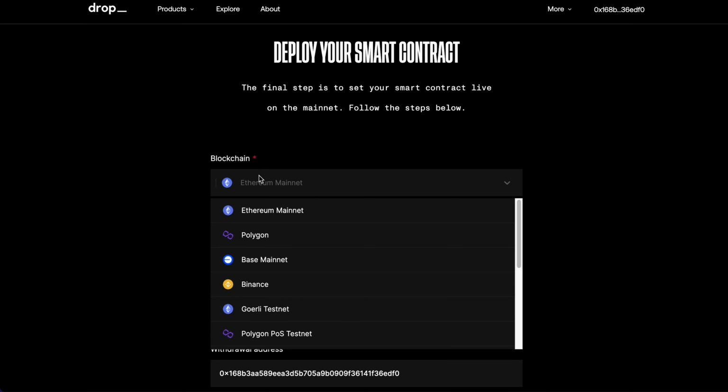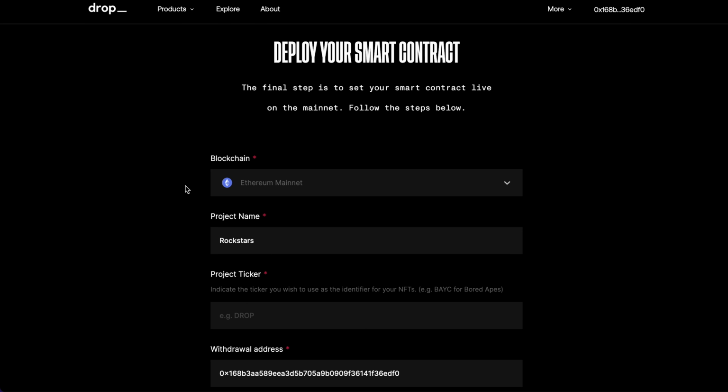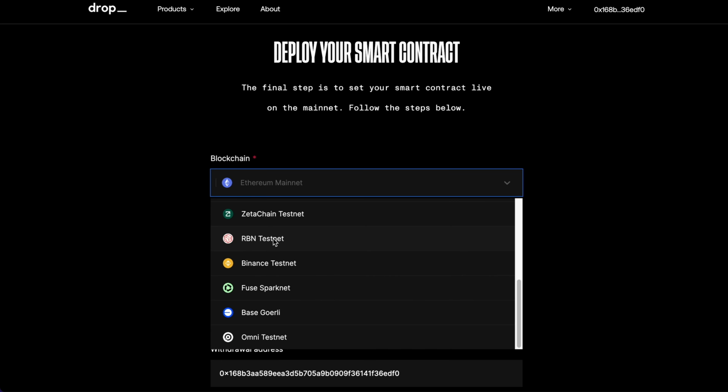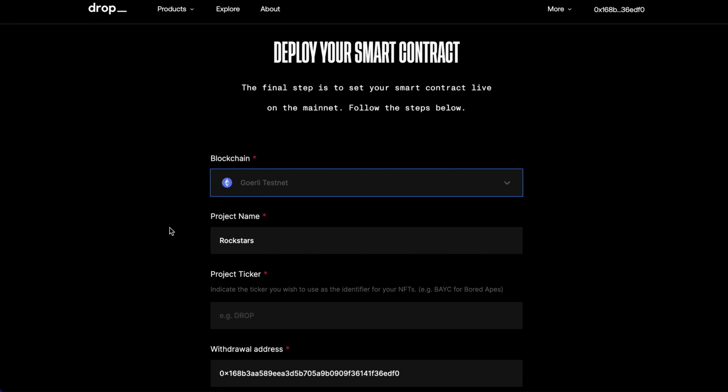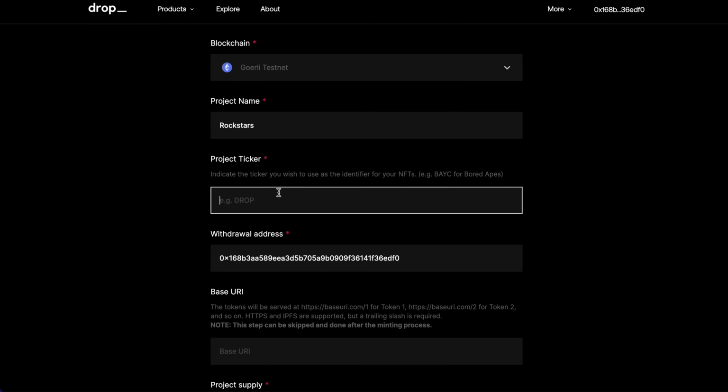Here you'll see a drop-down menu with all of the different chains you can select. Right now I'm seeing a few more because I'm admin, but you'll select the chain that you intend to launch on. I'm going to go and do a testnet launch for now, just for the purposes of this example, but you'll select Ethereum, Polygon, Base, perhaps Binance, or one of the newer ones we add.